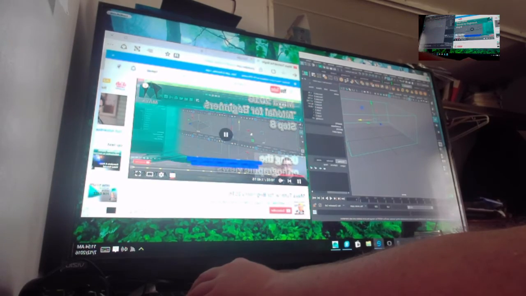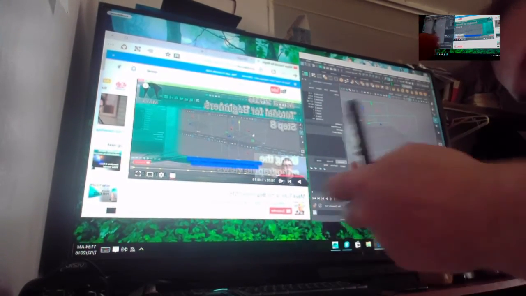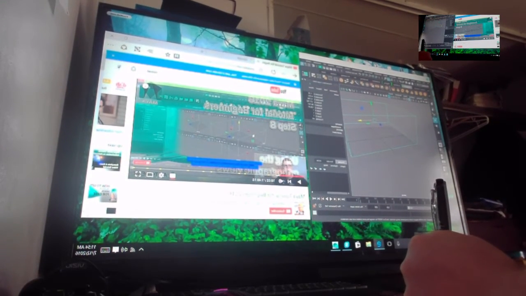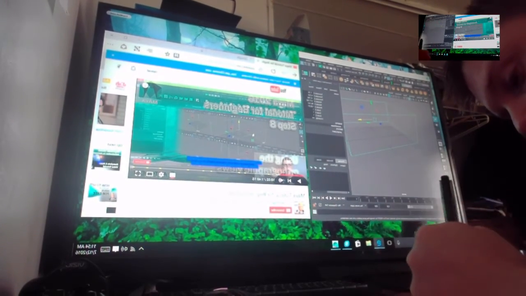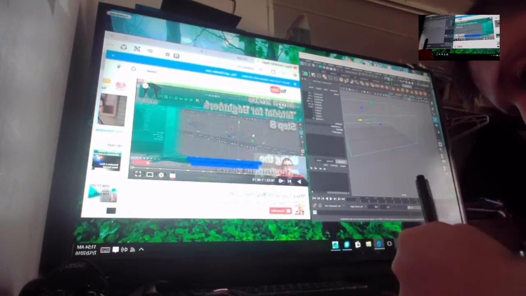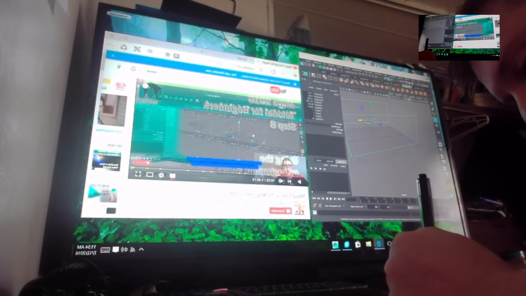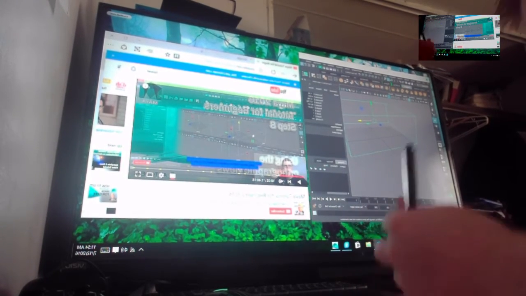I'm now going to introduce you to the orthographic views. And what they are... Okay. Hold on. Step 7. Step 8. Using the orthographic views.